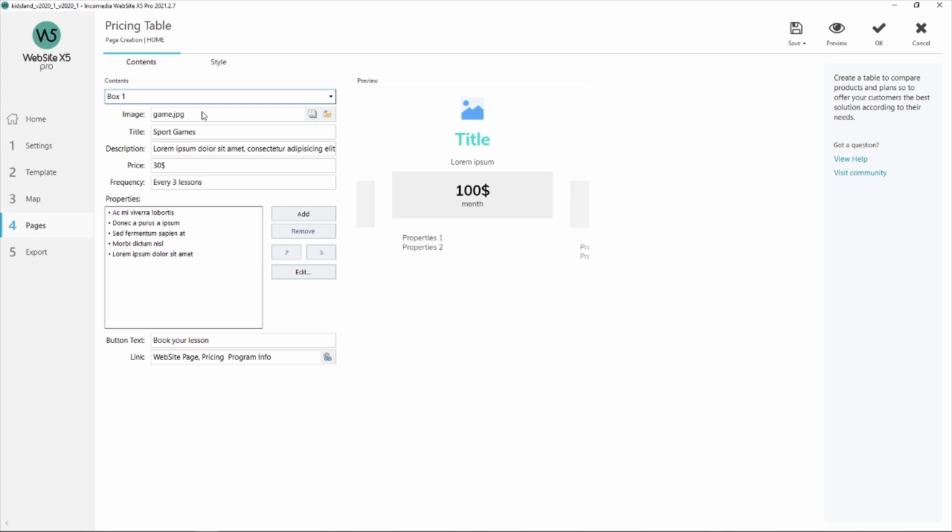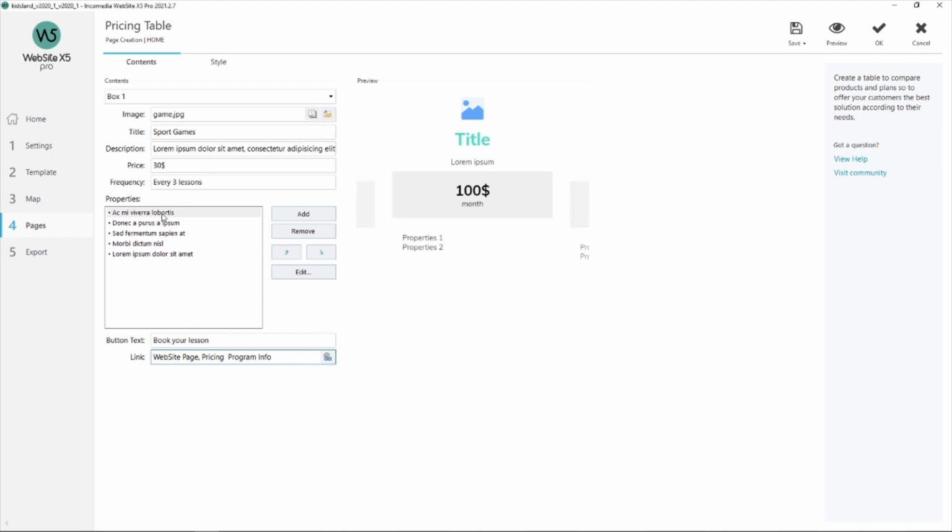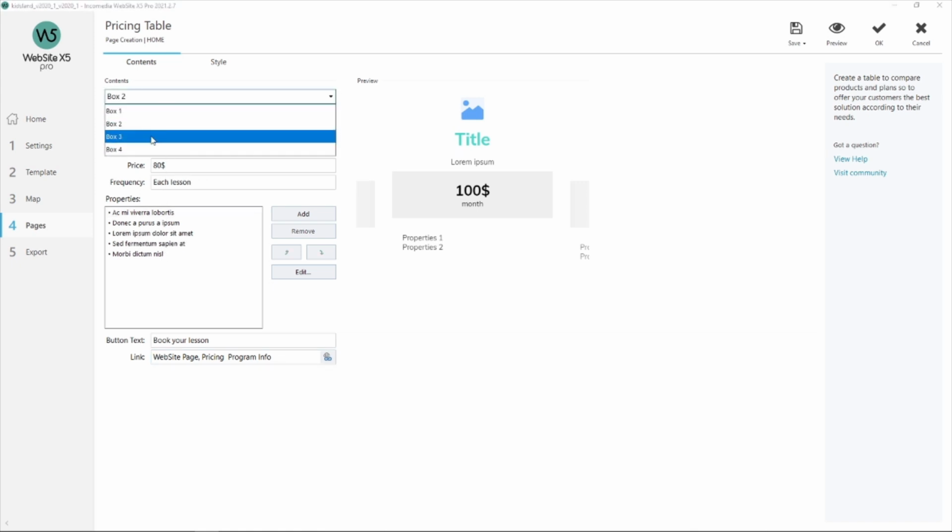Let's take, for example, box number 1. I have my image, I have my title, my description, the price, and the frequency. So every 3 lessons, my students are going to pay $30. Below, you're going to find all the different information my students need and my call to action with a link. In this case, I added a page from my website, but you can add whatever you need. Once you've chosen all the information you need for each box, there you see 2 and 3, we're going to go on to style.